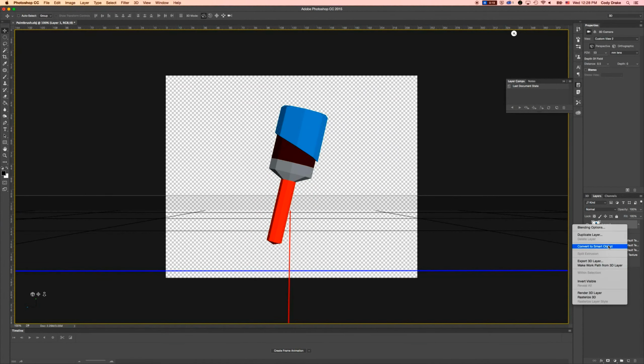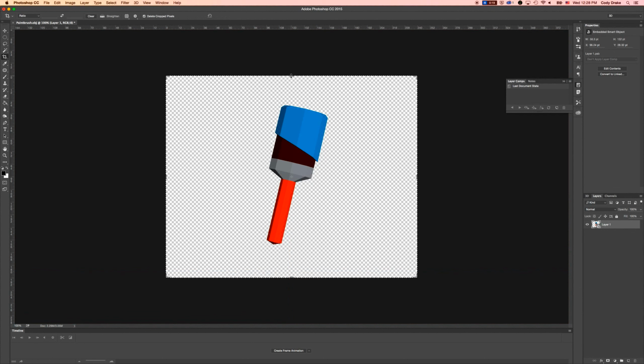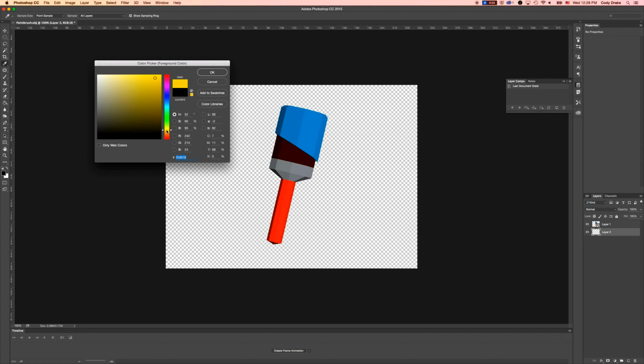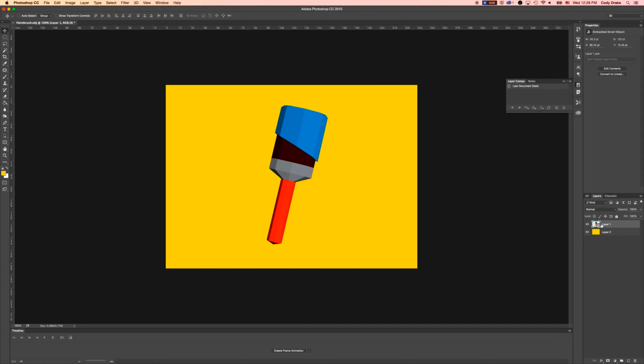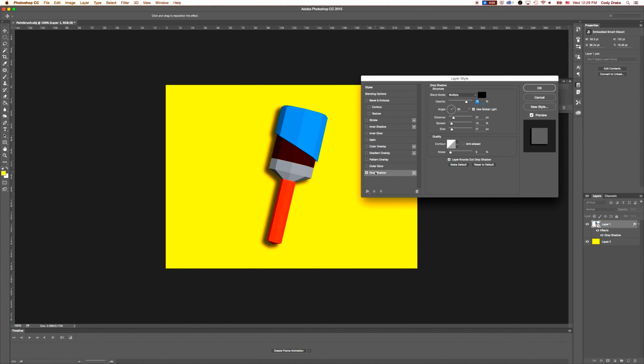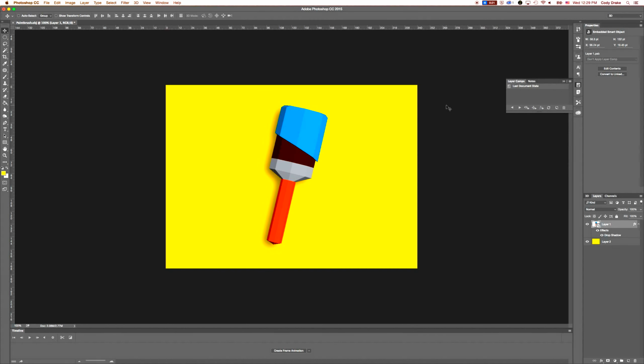Once you've done that, you can exit the 3D space and use that object as if it were a regular image in Photoshop. As you can imagine, there are nearly unlimited possibilities using the combination of these two tools. The only limitation is your imagination.